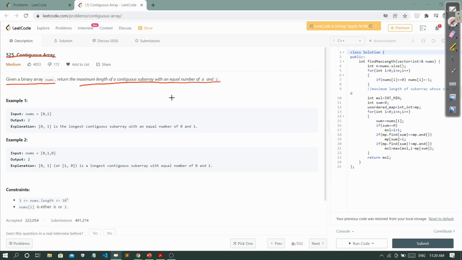The problem statement says that we are given one array nums and we have to return the maximum length of a contiguous subarray in which the number of zeros is equal to the number of ones. Suppose we take this example, then the number of zeros is 1 and the number of ones is 1, so the maximum length of the subarray is 2.